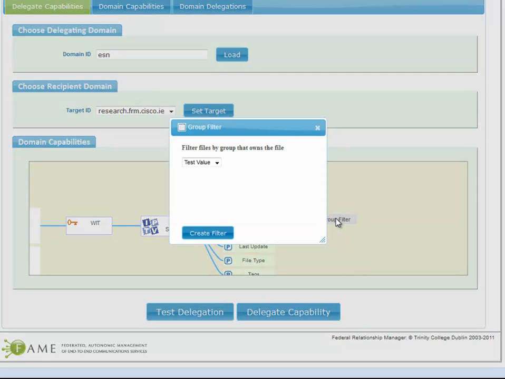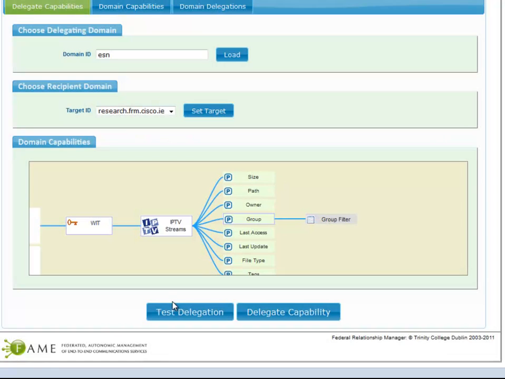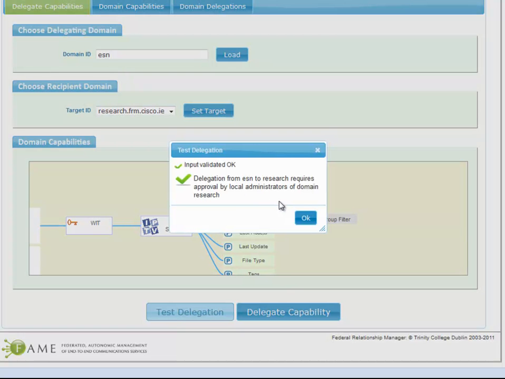So that's it for this demonstration. We've shown how the FRM can be used to securely share resources between autonomous domains using trusted delegation chains.